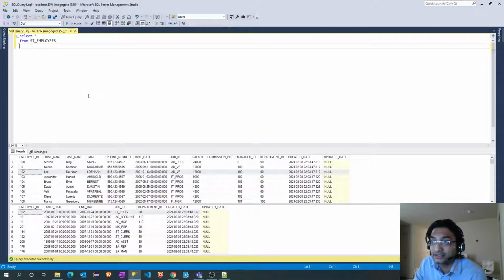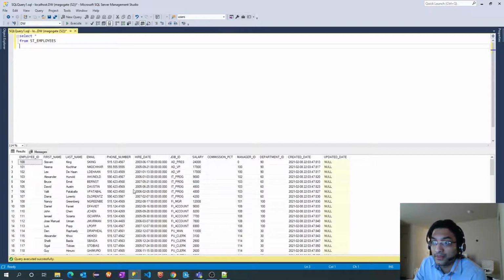Another thing is, let me execute this again. Out of these many columns, salary and commission percent are measurable attributes, so we are not going to keep those columns in our dimension table. That will go into the fact table. We are not going to keep manager ID in our dimension table either. For department ID, we already created a department dimension, and similarly we have created a job dimension for job ID. So we are going to keep only these 6 columns in our dimension table.